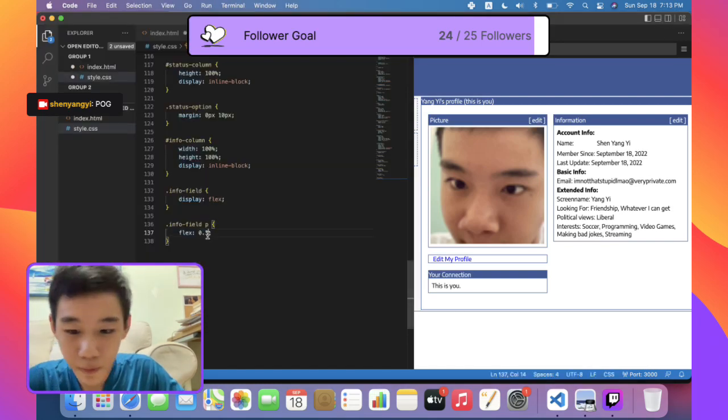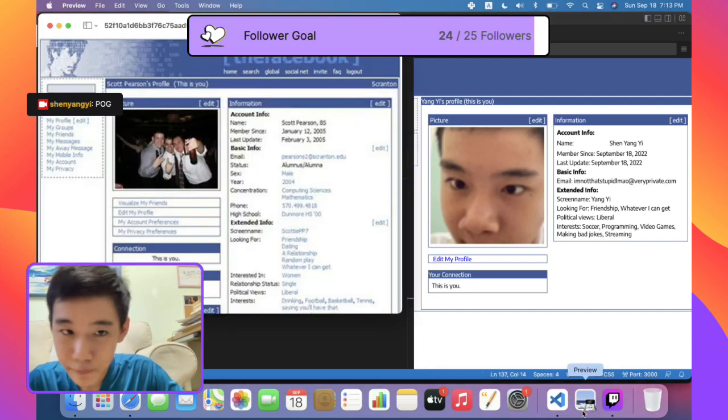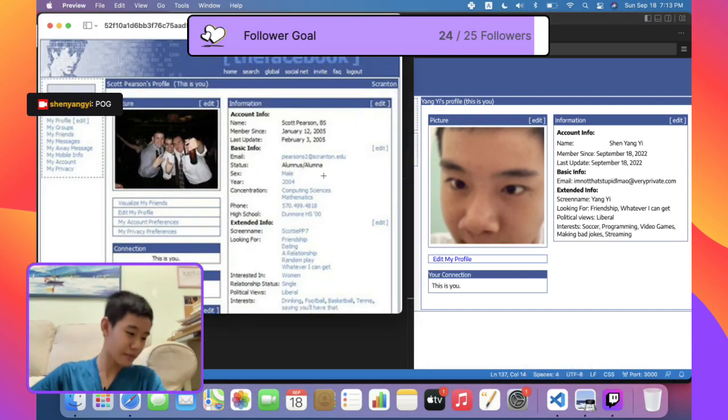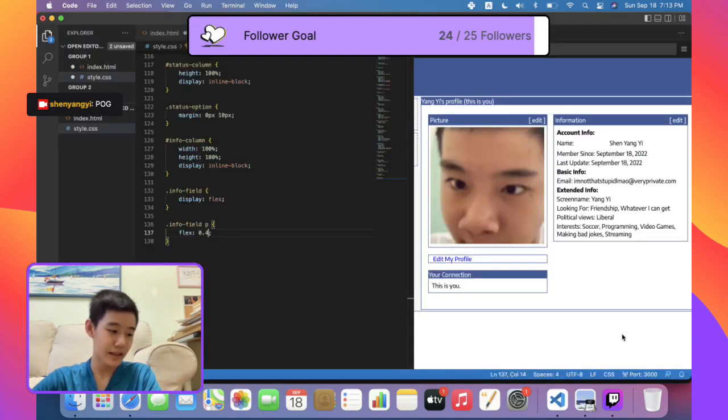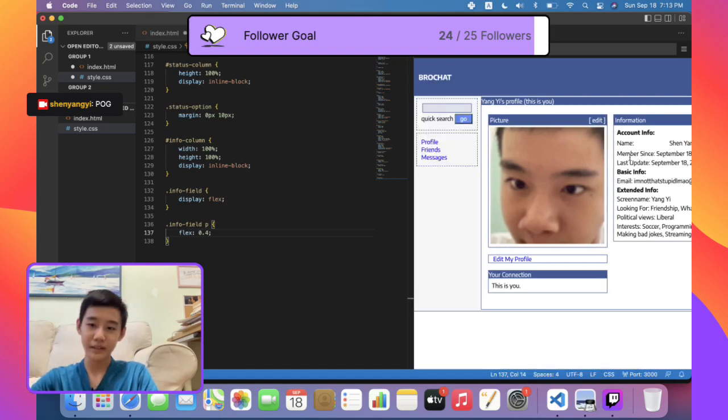Okay, maybe 0.4. I really wonder how Mark Zuckerberg wrote all of this code, programmed all of this without the modern HTML and CSS stuff. What tools did he have available at the time? I remember I read something about him coding with PHP, right? So I guess it's PHP and HTML. I don't know. I'm gonna do some research on that later, but for now, let's focus on this.